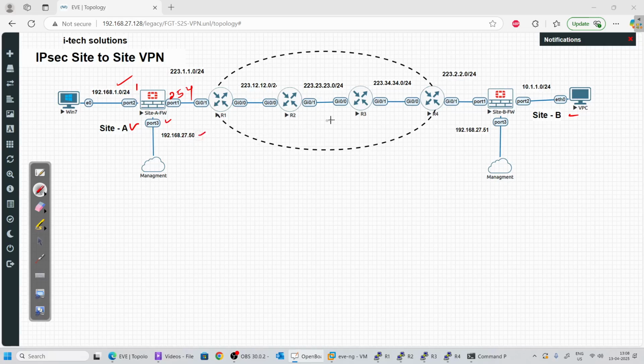192.168.27.50/24. And on site B we have private IP for local LAN segment, that is 10.1.1.0/24, and the first address we will use on port 2. And for public IP we have 223.2.2.0/24, and the last IP address we will use on port 1. And as we are using port 3 for management in firewall 1 or site 1, we will use the same here, port 3, and the IP will be 53.